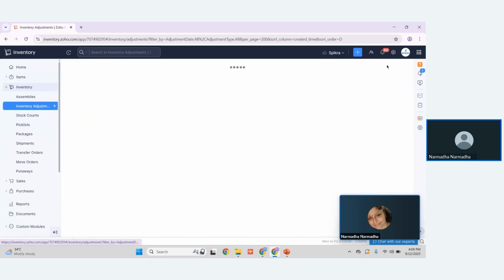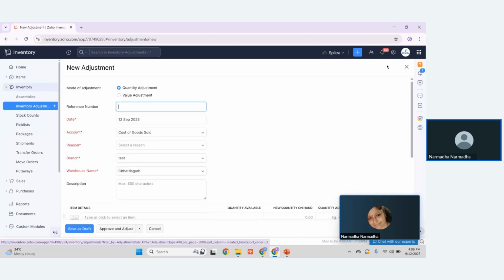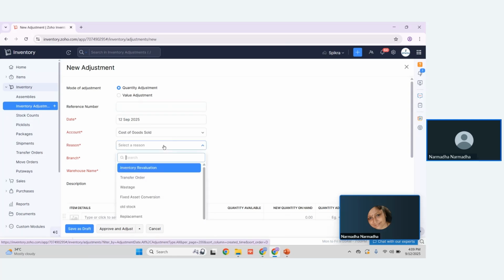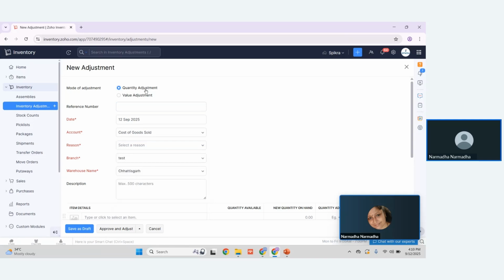And then I move on to the inventory adjustment. Every organization needs the inventory adjustment for some reasons: transfer order, wastage, replacement, old stock, fire, something that may happen. So the inventory adjustment module is more important. Here we can adjust that inventory either by the quantity adjustment or value adjustment.